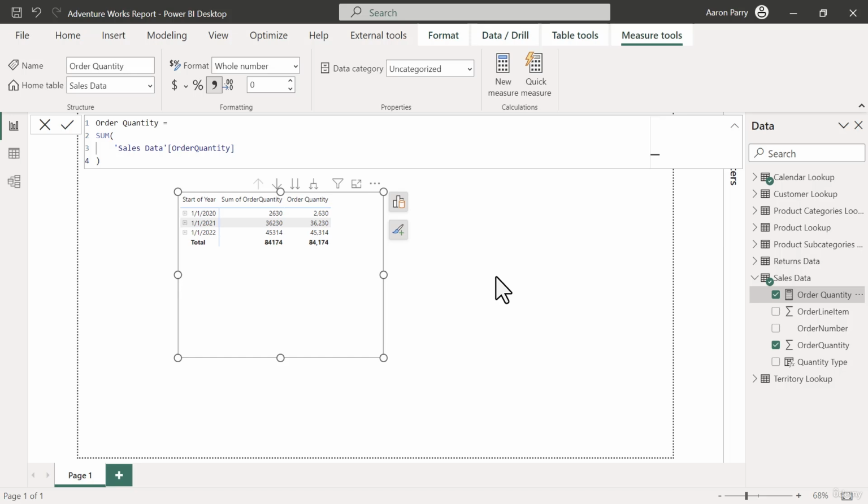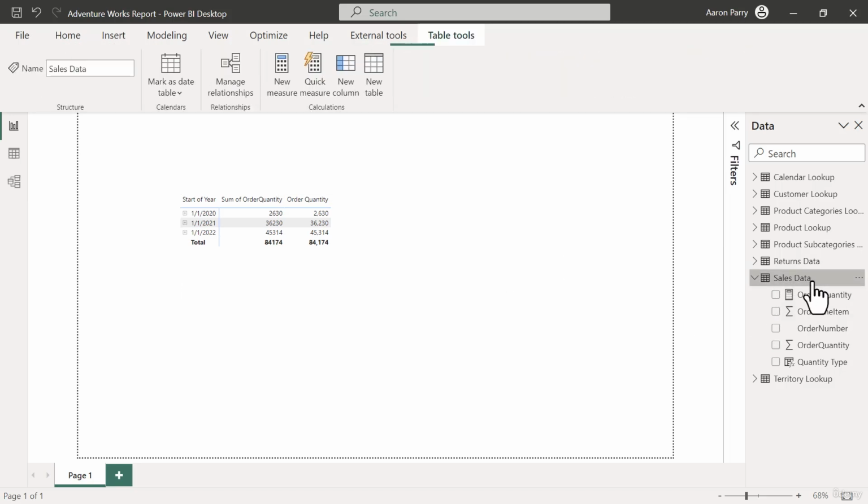One other thing that you'll notice here before we move on is that within the sales data table, you've got these icons next to each of these fields. So when you create an explicit measure, you'll have this little calculator icon next to it. When you have a column in your table that Power BI thinks can be aggregated, you're going to have this sigma symbol. And then if you remember the quantity type column that we defined, right? So you've got this little table icon with an FX symbol that signifies that it's a calculated column.